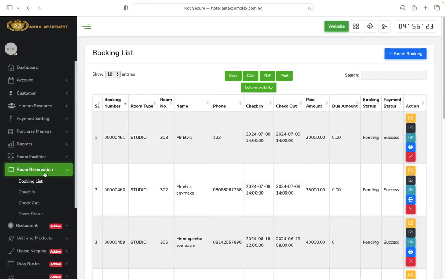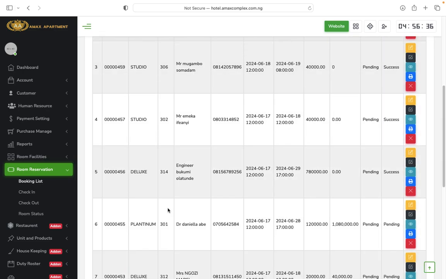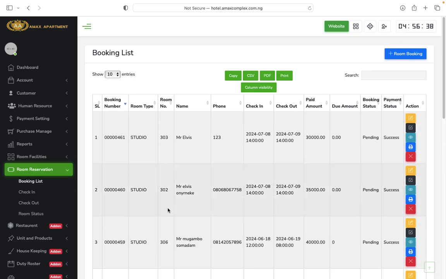Remember, probably where you'll be working most will be on this one where I am now: Booking reservation. If you want to reserve a room for a guest, you go to booking reservation. You click on booking reservation, and you will see all the guests that you have reserved a room for.